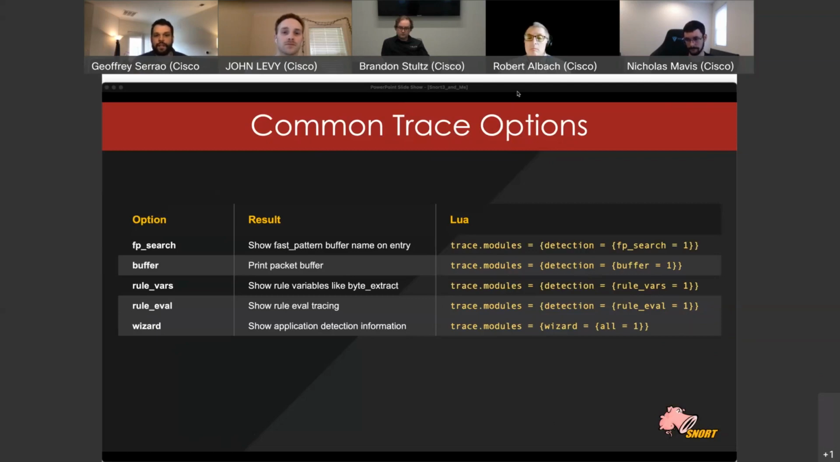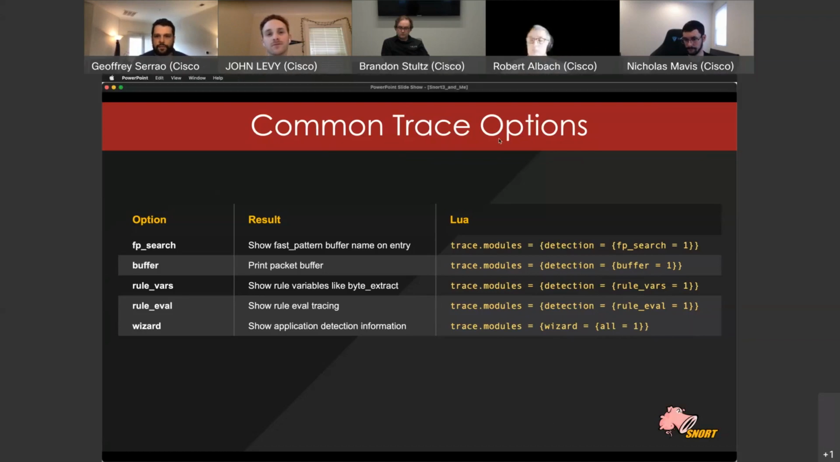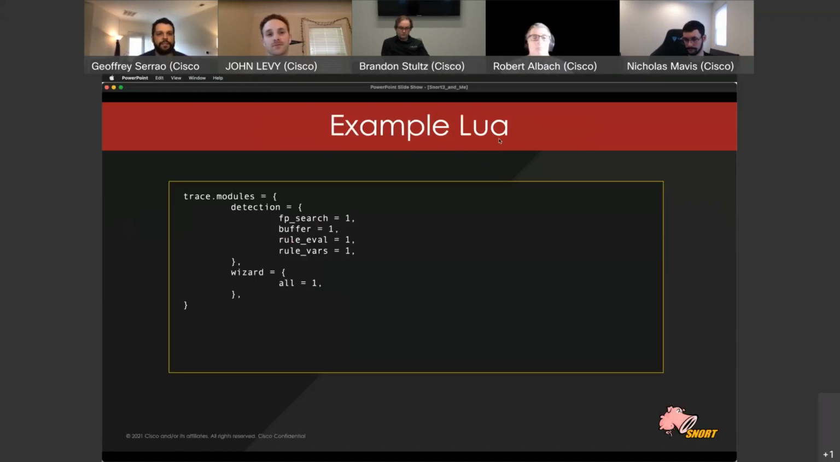So rule vars, that's one that we use occasionally if you're using byte test or byte extract. Dumping the rule variables will let you know which values actually got extracted. So that can be helpful if you're comparing a byte that way. And then rule eval and wizard, which I talked about earlier. So here's an example of if you were to combine all of these together in one Lua file. You could maybe have a tweaks file that, for debugging, this might be it.